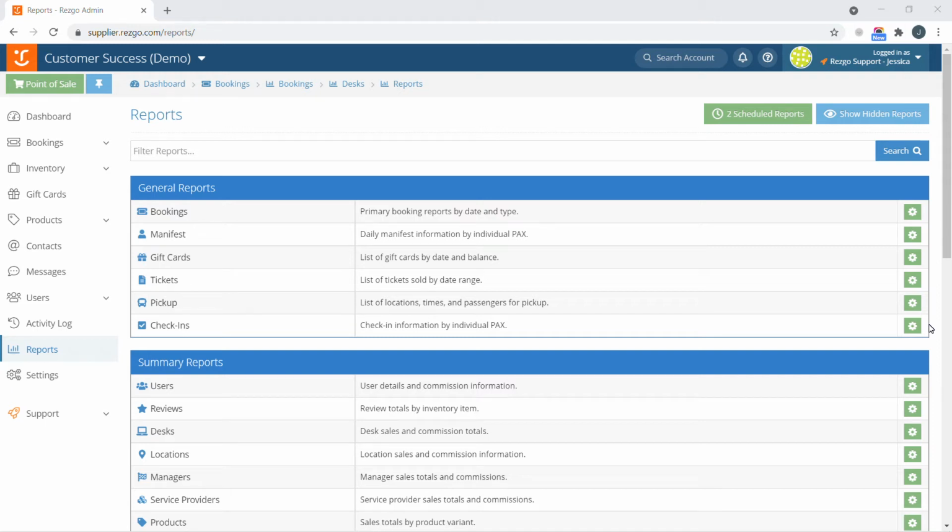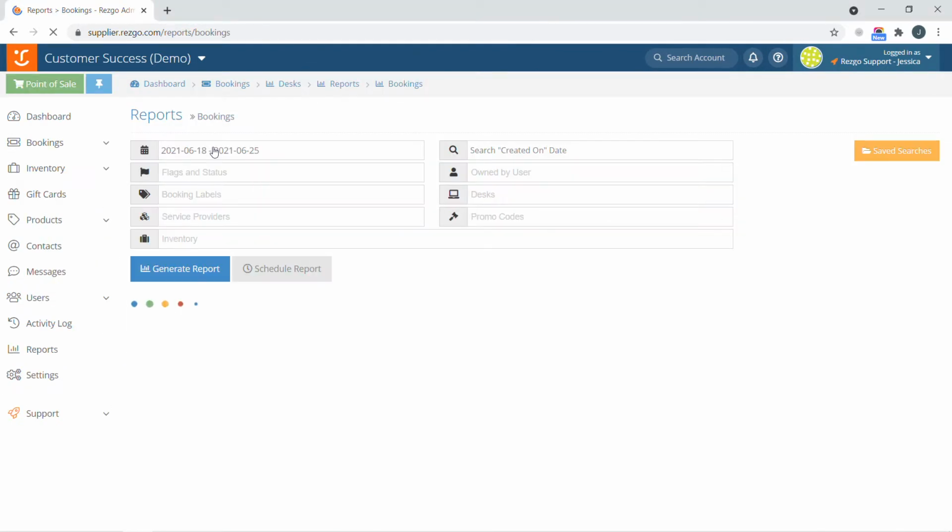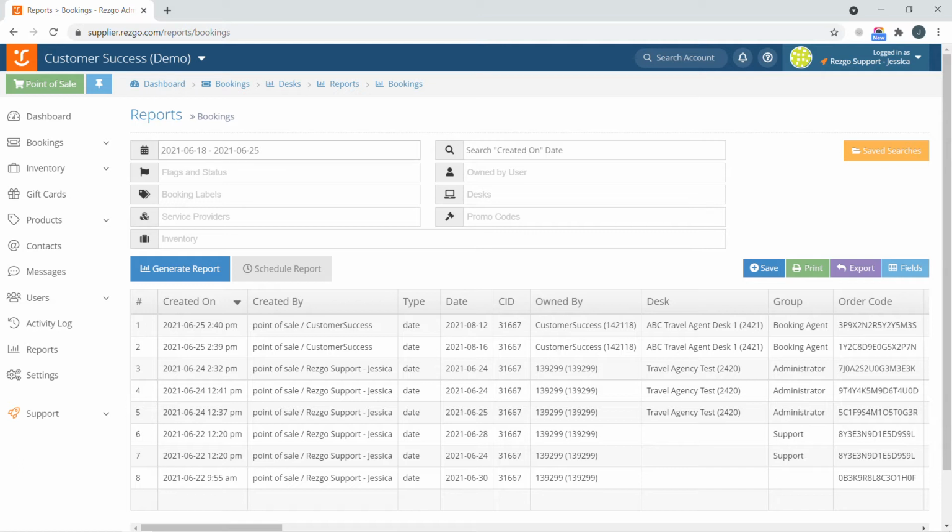Hello, so in this video, we're going to go over reports, specifically for when you want to run a report based on a certain user or desk. So in a previous video, we set up a location, a desk, and a price sheet for a travel agency that makes bookings in our Rezgo account. So what you can do is you can pull reports to see how many bookings they made, as well as if you owe them any commission.